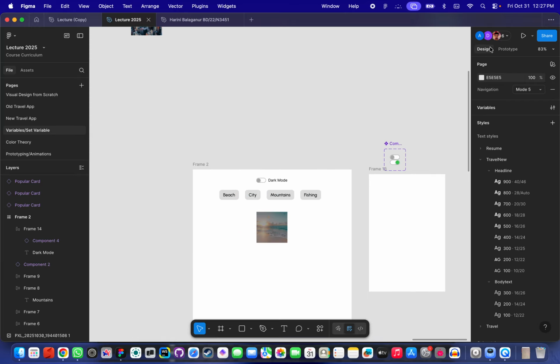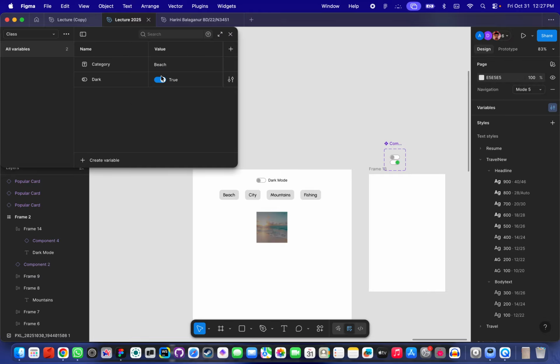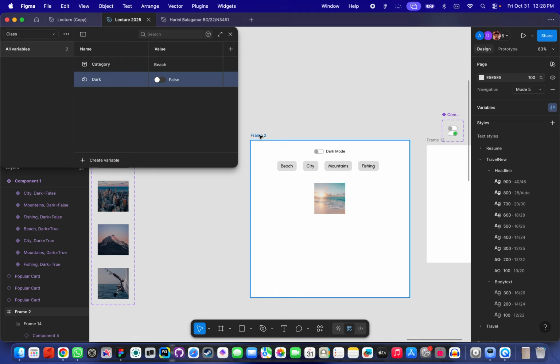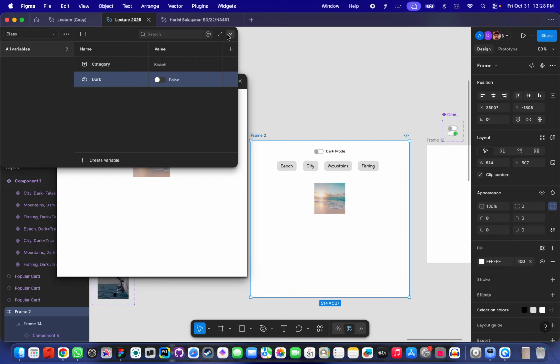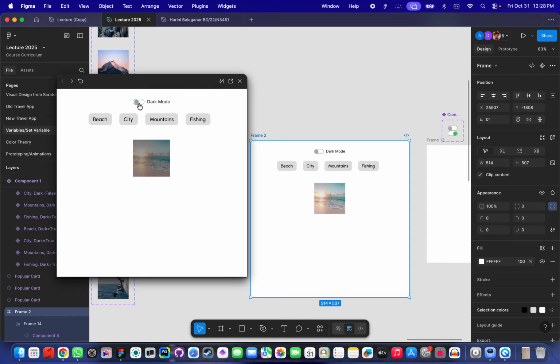Okay, and let's go to the variables again and set dark to false in the first place, and let's just play it. Okay, can you see that whenever I click on it, the dark is being applied? So I'll explain this again in detail in the lunch session. Please go for lunch. I'll see you guys at 1:30. Thank you.